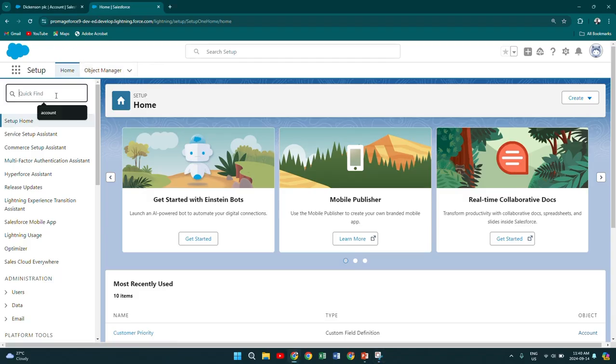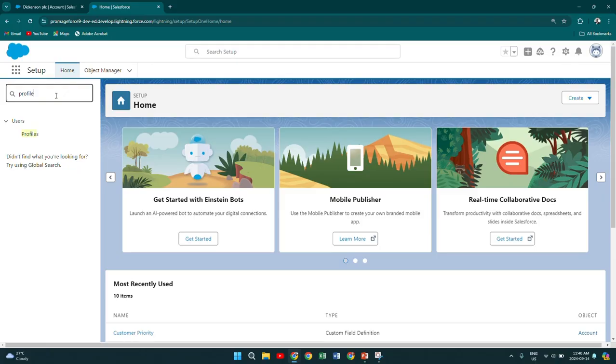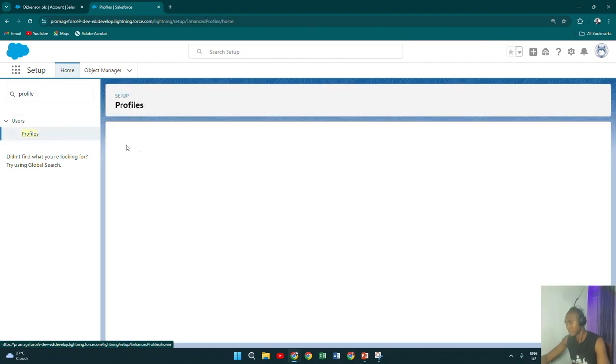Let me search for profile. I want to mention something to you also. Imagine one of your users coming to you saying, I have an issue, I'm unable to do this, due to one reason or the other. Now, do you know you can actually log in to their profile as the administrator and check what they're experiencing? Let me show you that. Take for instance, I'll come to profile now.